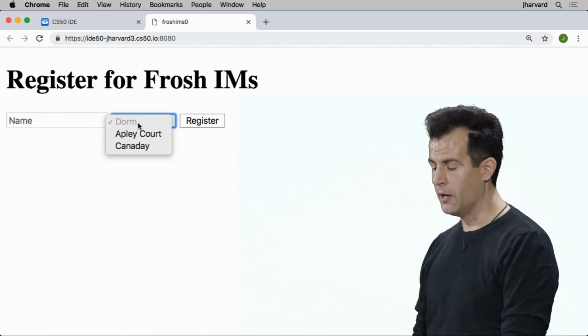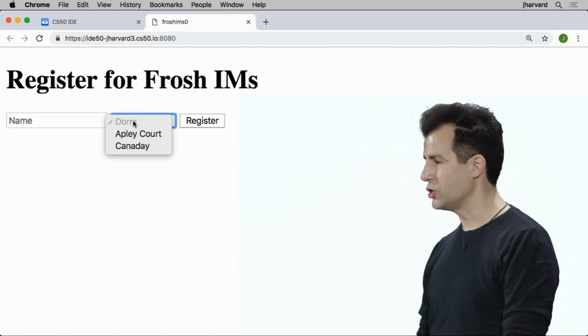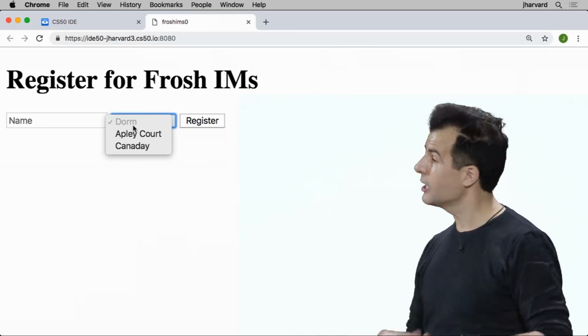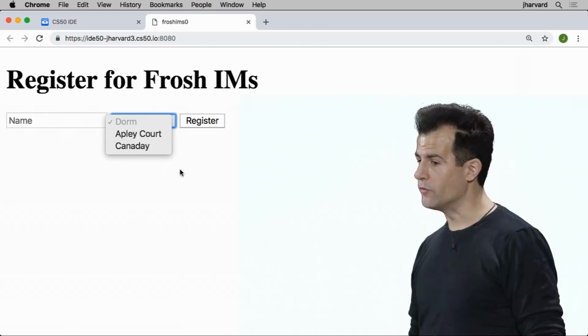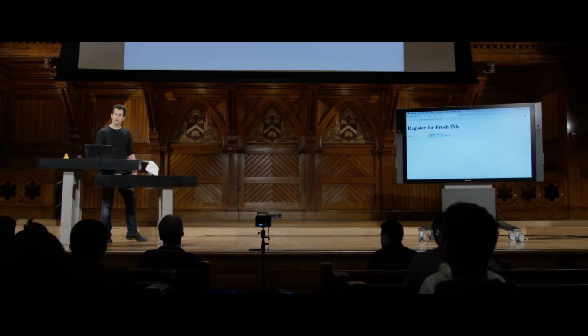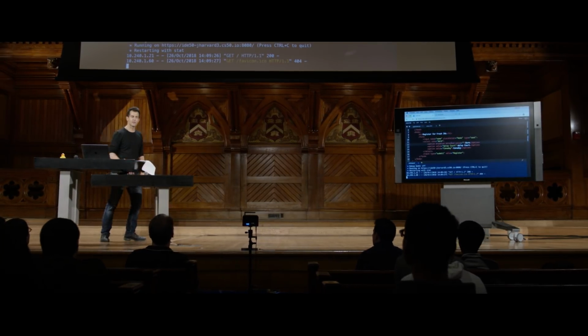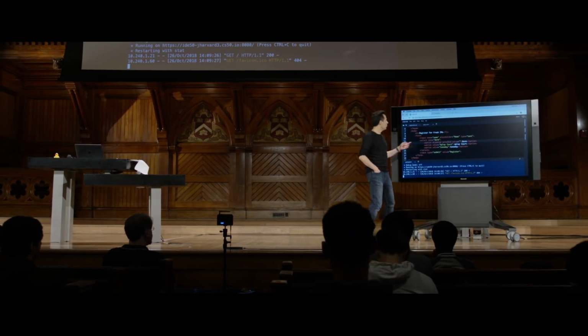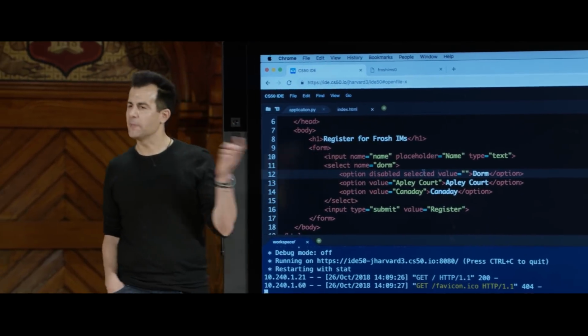It says dorm, but it's disabled. And even though the silly check mark is there, you're forced to choose an actual dorm. So these are minor aesthetics, but the kind of things you now have control over. So what's going to happen? I haven't actually specified where this form should go when I register, because I'm missing some key details on the form tag.